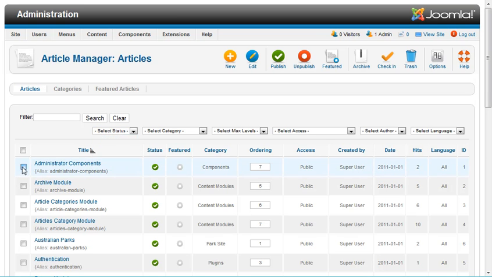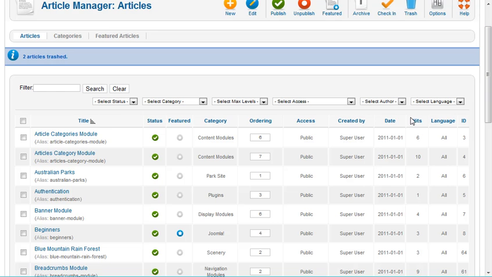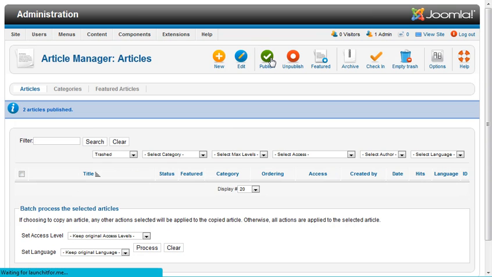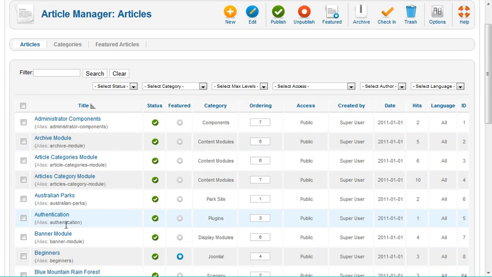So remember, when you trash something and you throw it in the trash, there's nowhere to go to view it again unless you sort this entire list and you choose to view the trashed items. Now there's two of them here, and we can actually put them back into the mix by selecting them and then clicking publish. When it does that, we need to make sure that we go back to our default view. So we're going to hit select status. And now you'll notice that both of these are back and they're published.